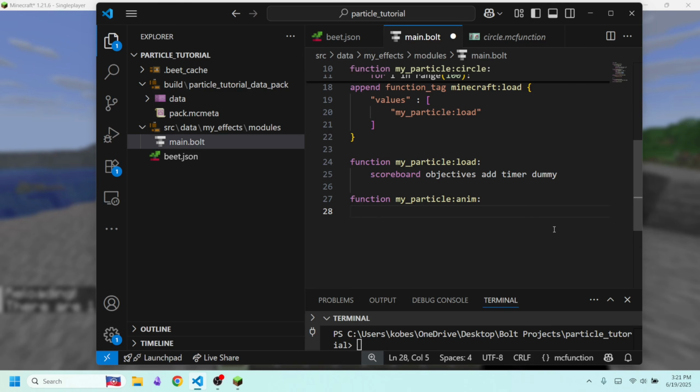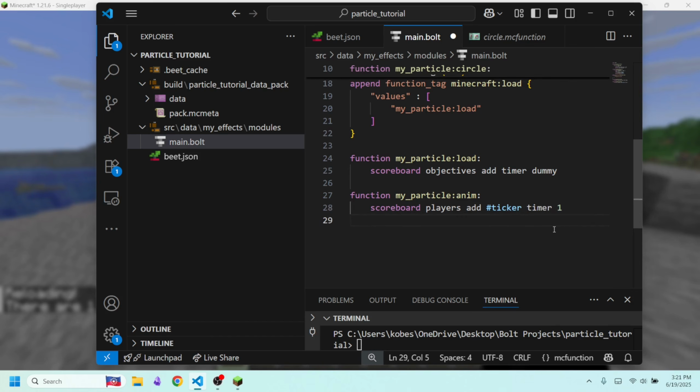So how do we do an animation? No Bolt stuff involved, just simple stuff. Let's say we'll scoreboard objectives add, and we'll just use a fake player. We'll call him Ticker, and we'll just add 1.